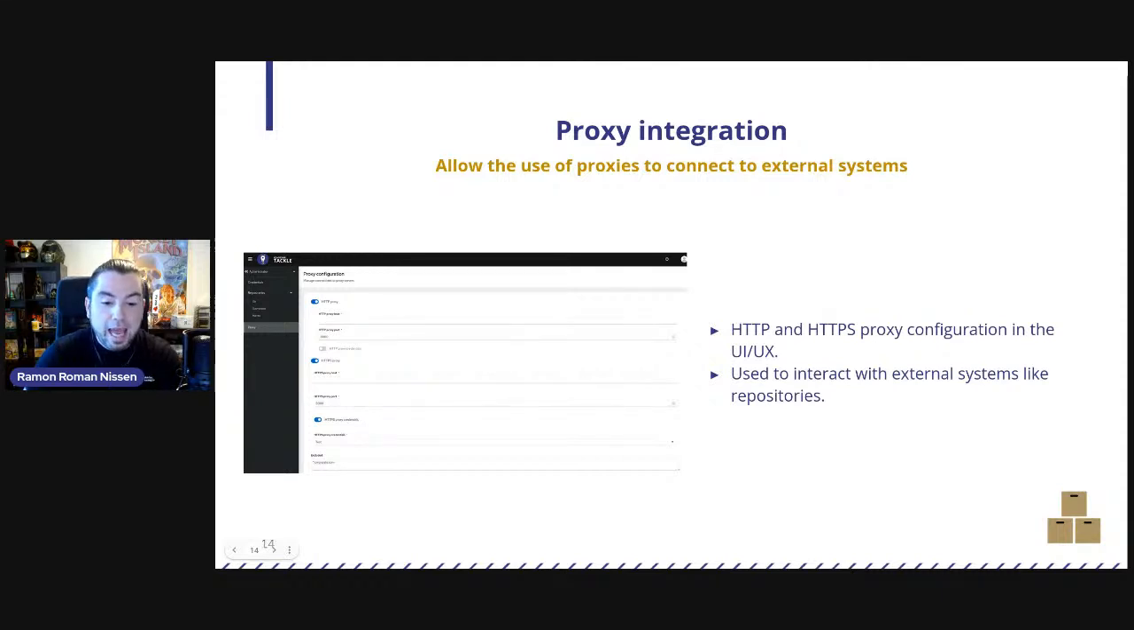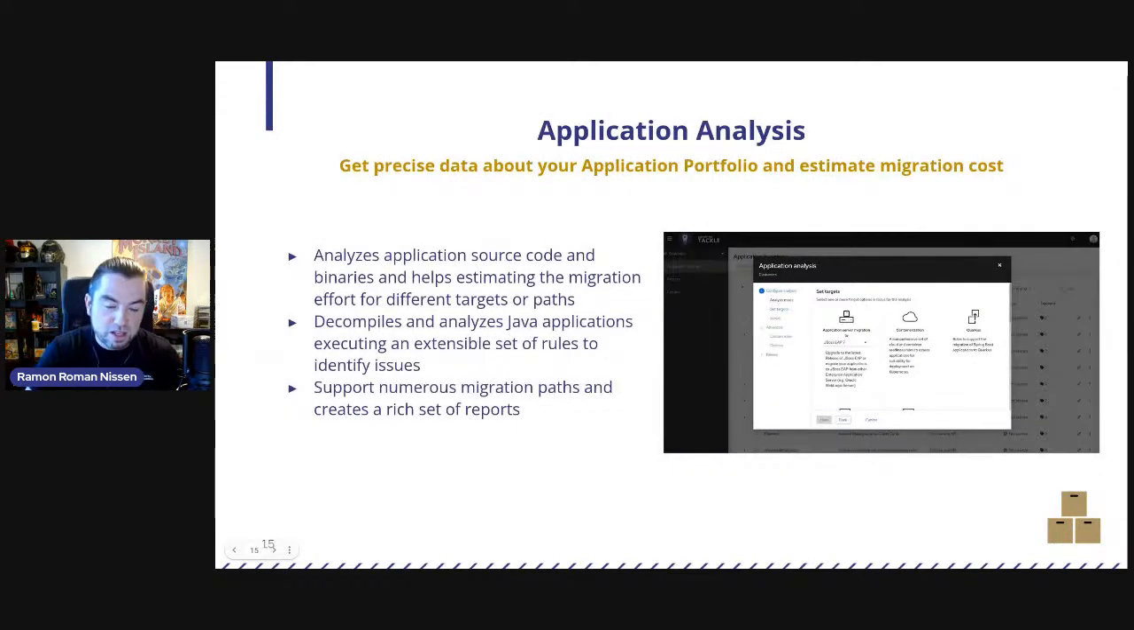And probably the biggest feature to discuss today would be the application analysis. So what we have done is to bring the capabilities of the Windup project that was powering the Migration Toolkit for Applications and have it fully integrated with the application inventory. So this application analysis module allows you to run static analysis against source code or binaries, and it's based on a rules engine that is able to detect anti-patterns that might be preventing an application from running on a target platform.